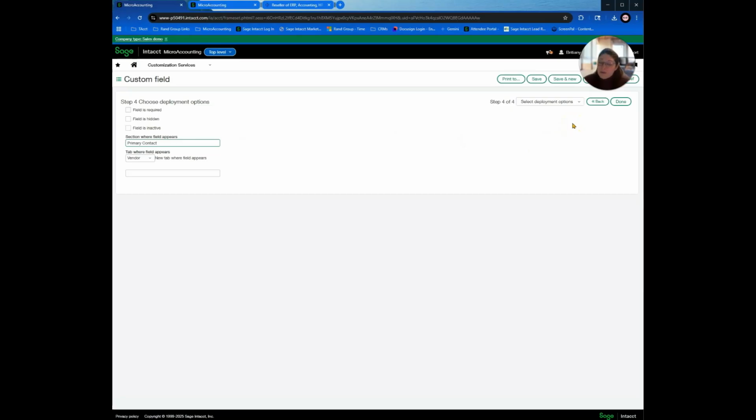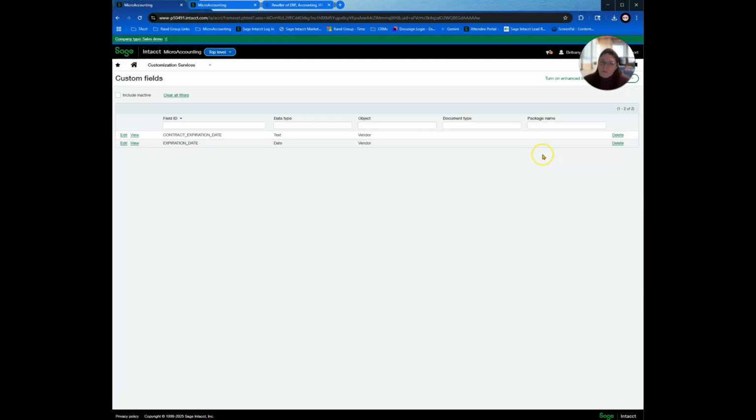You'll notice there are no more steps. We're going to hit done. Woohoo! We just did it. We did it together. We created a custom field inside of Sage Intacct. You'll notice it's taken us out to our listings of our custom fields, and we have our contract expiration date as a text field on the vendor record.